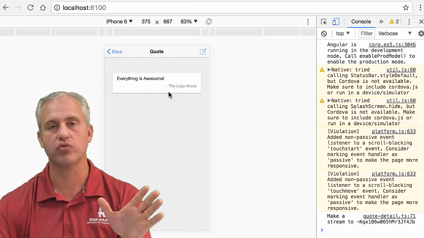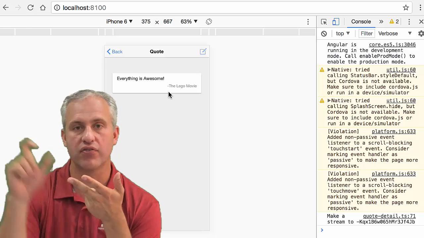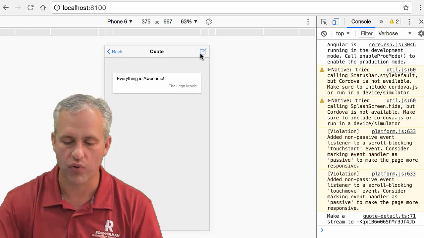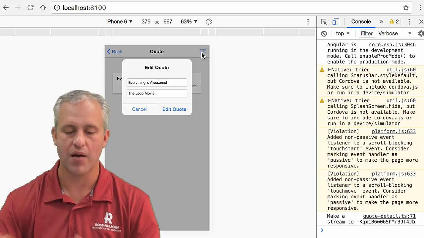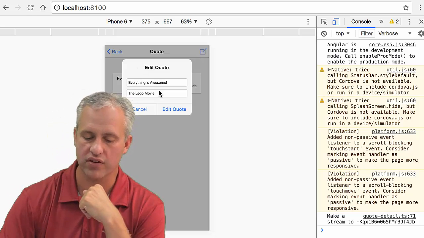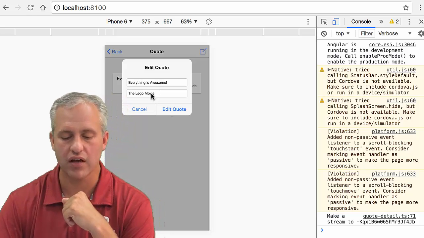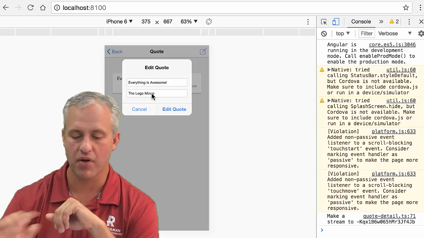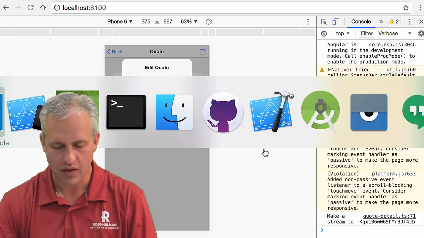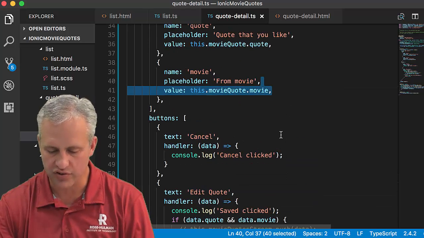So it shows the quote still, which is good. That means our subscription worked. That means saving it off to the movie quote worked. We're going to click the edit button, and you can see that a couple things worked here. So it says edit quote in the title, it says edit quote down here. It says everything is awesome in the Lego movie. So actually, a lot of things are working. And so all those populates right here work just fine.